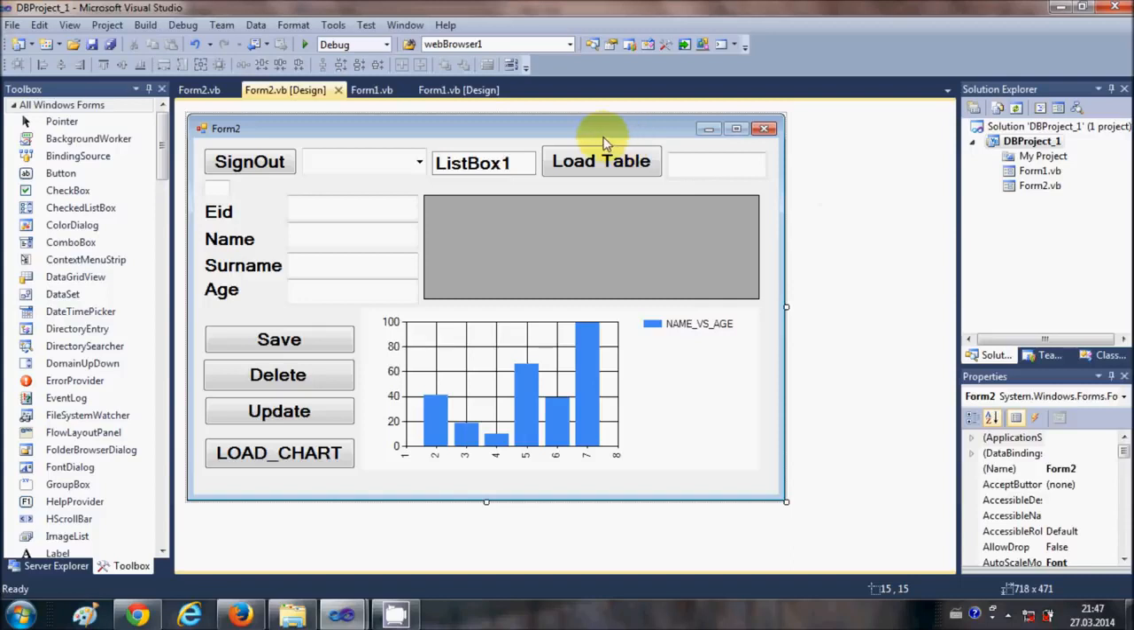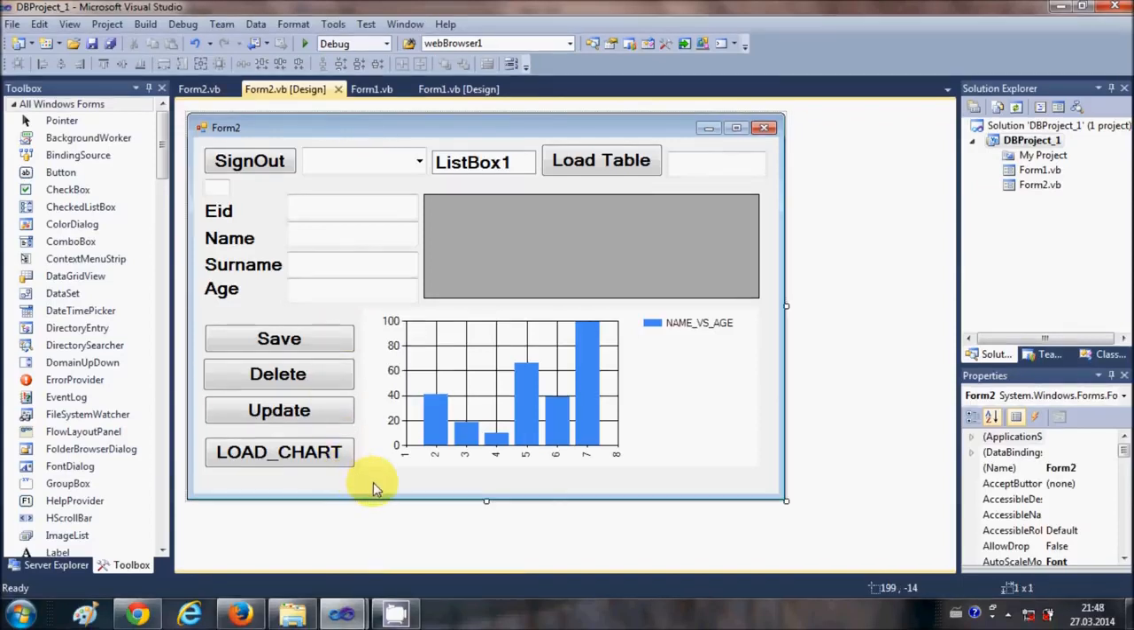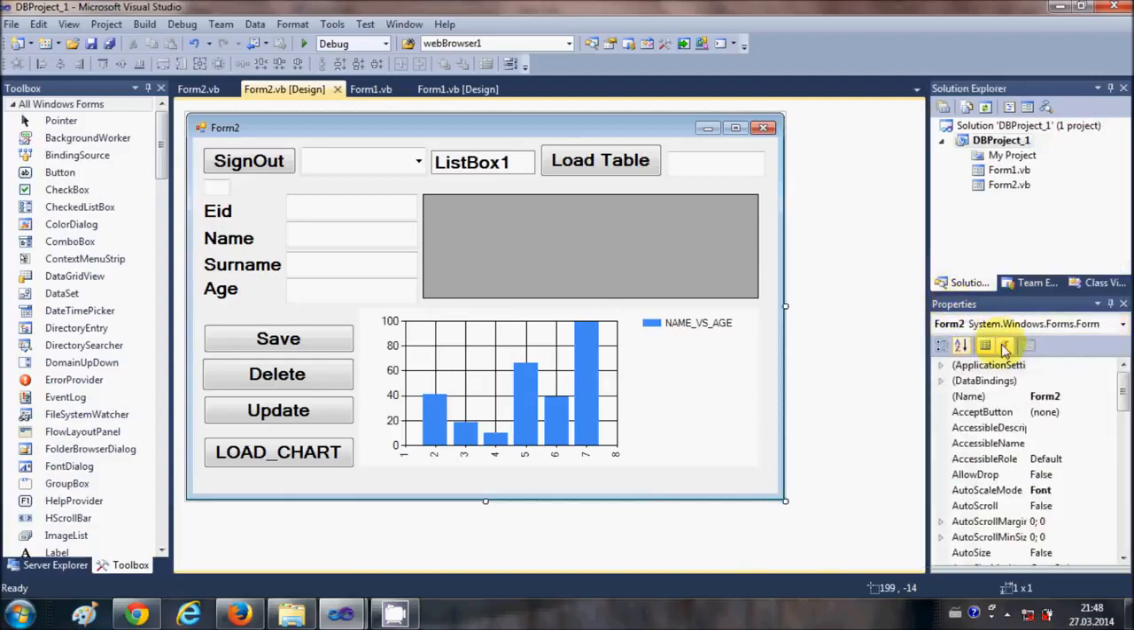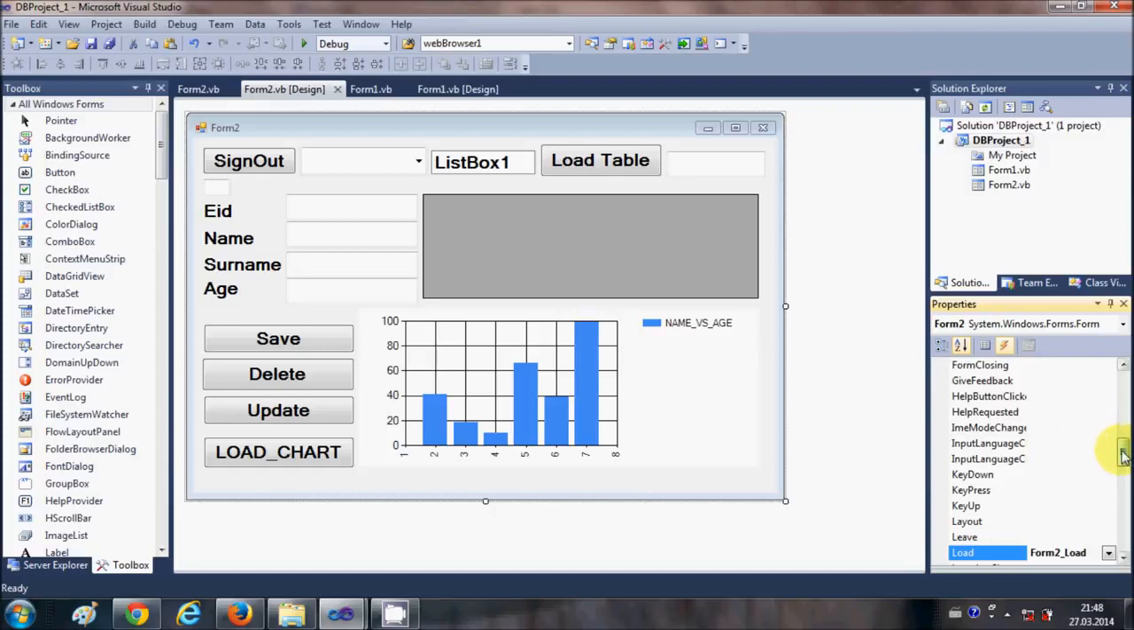So first of all, what you need to do is just select your form as a whole. So select anywhere on the form, not any control, but just select the form as a whole. Okay, so just select the form and go to the properties here, and select this small button called events, and this will open all the events which your form can perform, right?